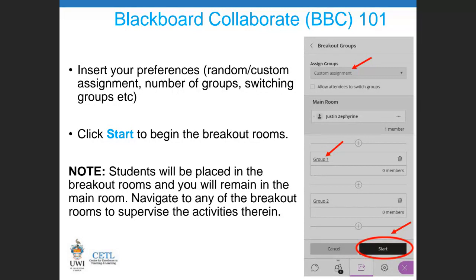Always disallow participants from switching groups, so at least you manage the activity. Now, in the main room, you would sometimes see the moderator remains in the main room, as you see here. Or you might see an option that says do not allow moderators in groups, in breakout groups. Once you click on that, it ensures that you stay in the main room while the students are working in their breakout groups.